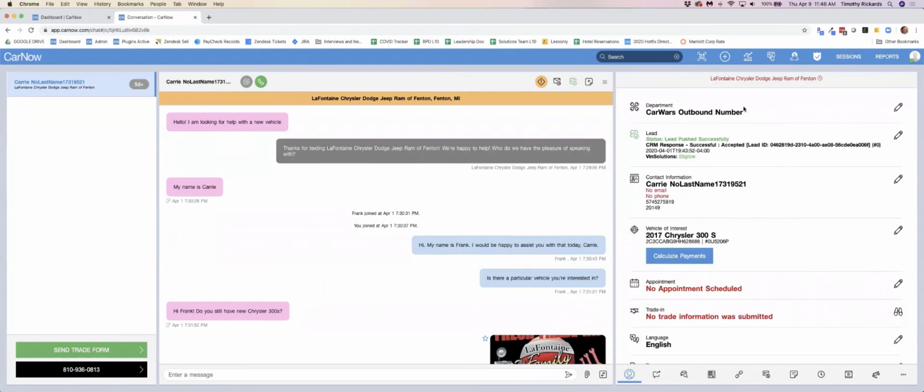Up at the top of the customer profile, we see the department that this conversation came in under. In this case, we see CarWars outbound number. However, this will not always be present, as many CarWars numbers will be routing into our new car sales, pre-owned sales, service, and parts teams as usual. Anytime you see the department selected to one of your standard departments, it means that our agents will be there as a backup for you and your team and will be able to pick up.